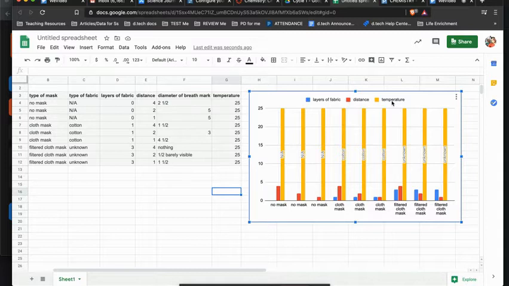So the bars are showing how far or how large a magnitude we have for that data point. With the cloth mask, if we look at cloth mask in the data table, there are 3 different trials that were done with a regular cloth mask, which is not filtered, just a regular cloth mask.